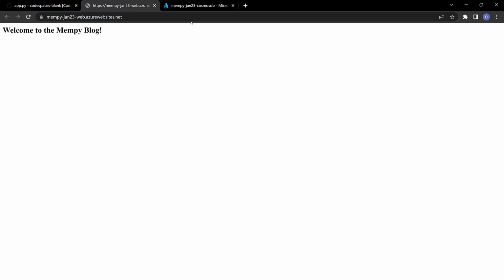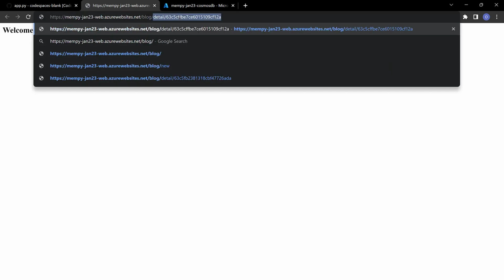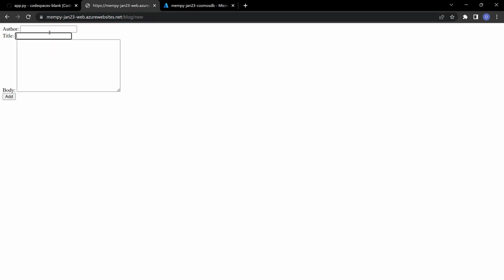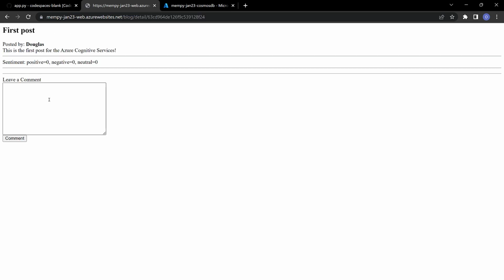And here's the MemPy blog. And we'll go to blog new. And I'll again create my first post. This is the first post for the Azure Cognitive Services. And we'll add that. And everything right now is working the same way. But notice this time we have the sentiment scores. So let's leave a comment.